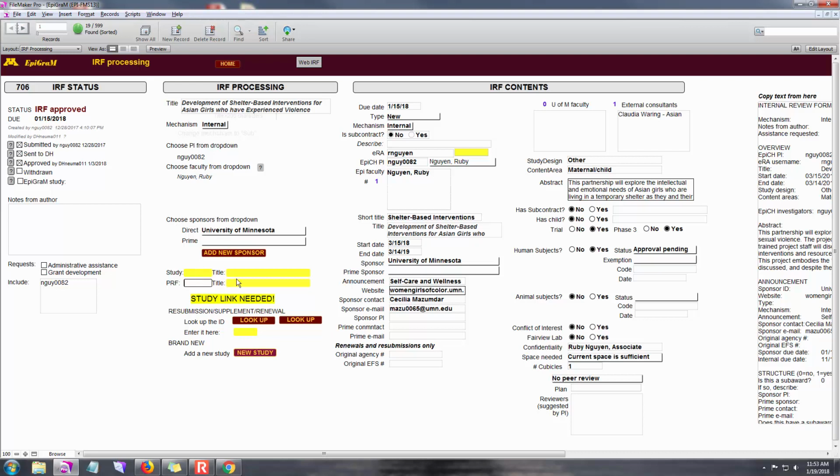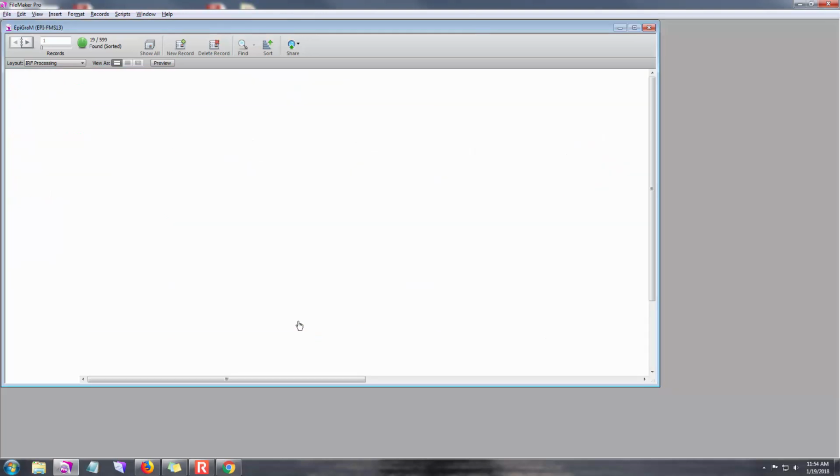So the next thing, the reason these are showing up in yellow here is that there is no study associated with it, nor is there a PRF, and so I've got this highlighted warning that a study link is needed. Now, if this were a resubmission or a supplement or a renewal, then you would look up the ID and enter it below. Actually, this one doesn't work, but this one does.